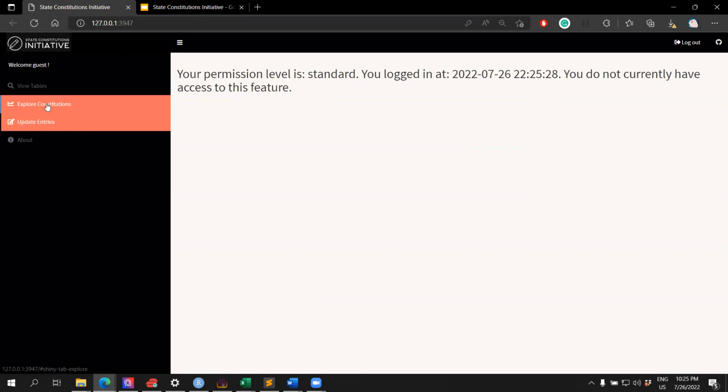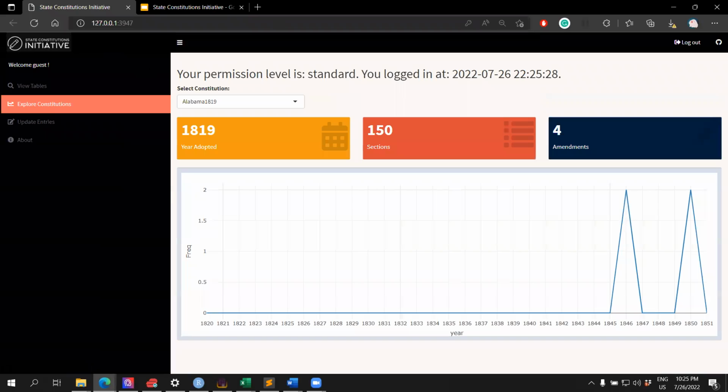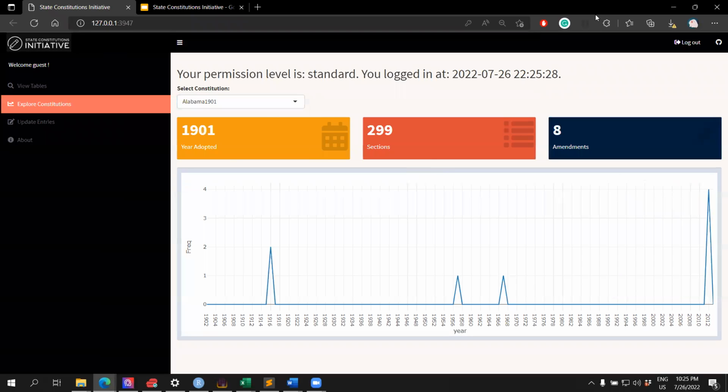And finally, I just want to show you there's an Explore constitution. This user does have permission, the guest does have permission. And then you can see how they can visualize a few fields from the constitution.